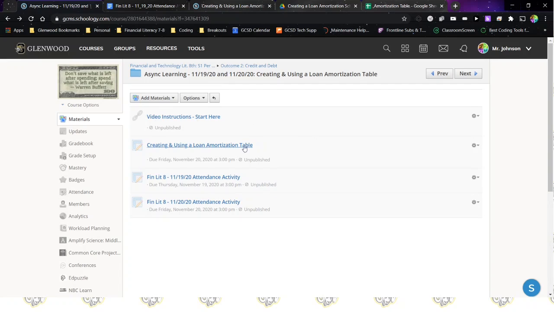We also have one Google document, creating and using a loan amortization table. And then there will be an attendance activity for the 19th that you'll see on Thursday. And then that will go away on Friday, and there'll be a new one for Friday. You need to make sure that you do the attendance activity on the day that it's assigned each day. So if you complete the activity on Thursday, you still have to come back on Friday and complete this attendance activity, even if you get this creating and using a loan amortization table done on Thursday.